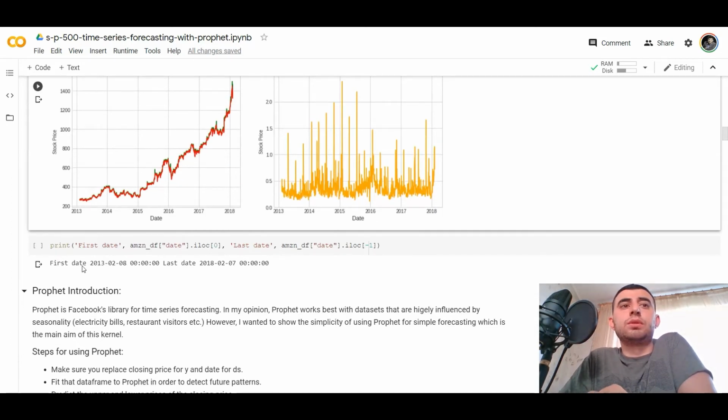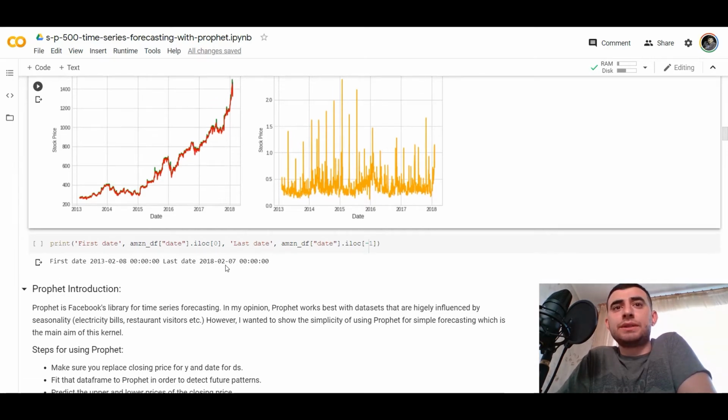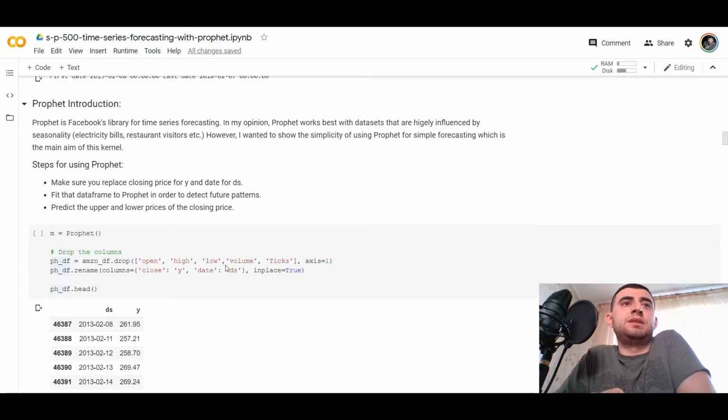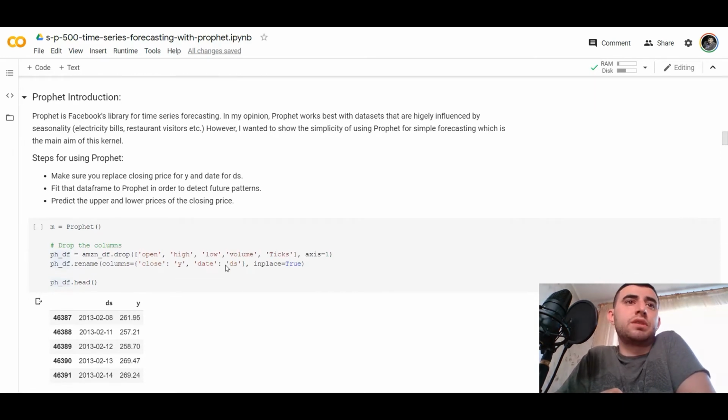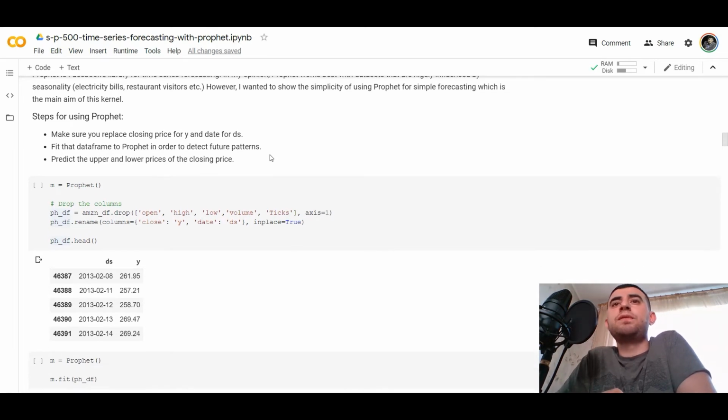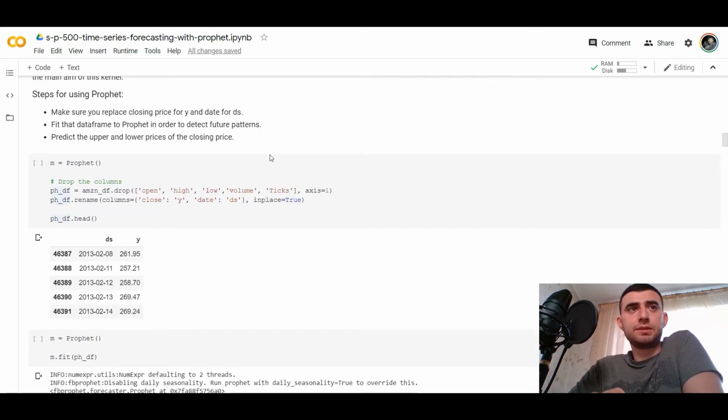I want to warn you that the first day is in 2013, and the last day is in 2018 in our data frame. So let's do the modeling. Let's introduce Prophet. Prophet is a Facebook library for time series forecasting. It works best with data sets that are highly influenced by seasonality. However, we will show the simplicity of using Prophet for simple forecasting, which is the main aim of this kernel.